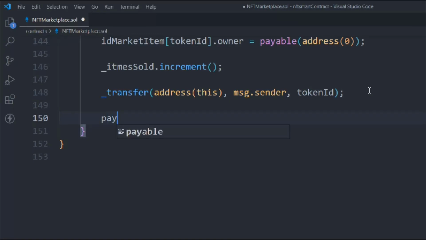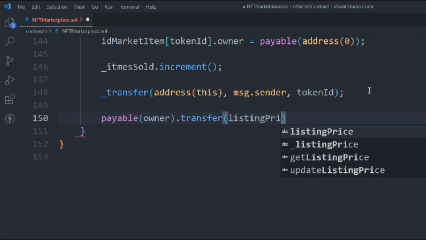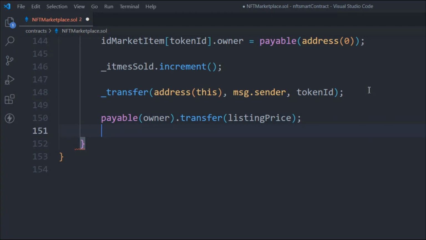Then we have to call payable owner.transfer, and remove this one, and we have to get our commission. So we'll take the commission like the listing price. Whenever any sale happens, we get our commission, and this is going to be available in our owner address. It means I'm going to deploy the smart contract, so I become the owner of the marketplace, and whenever someone sells a token, I'll get the listing price which I have assigned, and the rest of the amount I'm going to send to the NFT owner.